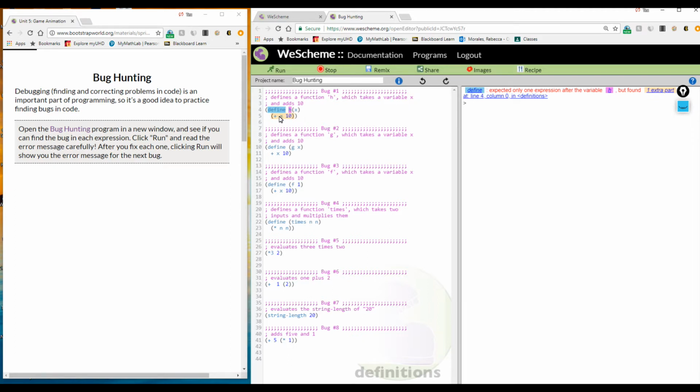Well, this plus x 10 looks fine. Define h, x. There's something funny happening here. Expected only one expression after the variable h, but found one extra part. And this extra part is what we see here. So they're saying that all of this is extra, but we know we need that. So there's something telling the computer that after h, I need x is all that I want. But that's not true, and in fact, x is just my variable name.